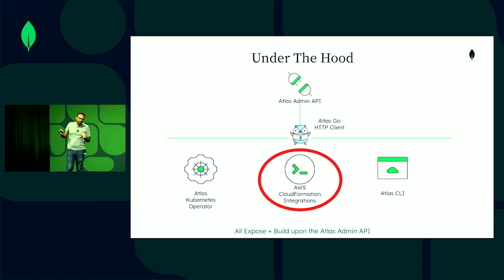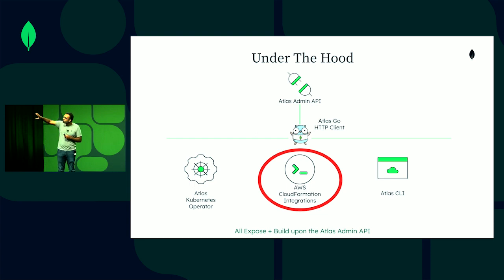Okay, a quick look under the hood. This is actually my favorite slide, and it really goes back to the whole notion of abstraction, right? So at the foundation, the way that everything works with our CloudFormation and CDK integrations starts with the Atlas Admin API. Okay, so the MongoDB Atlas Admin API. This is a RESTful API service. You can do everything. You can spin up a cluster, you can create database users, you can create an IP access list, all directly using curl commands, using HTTP standard protocols.